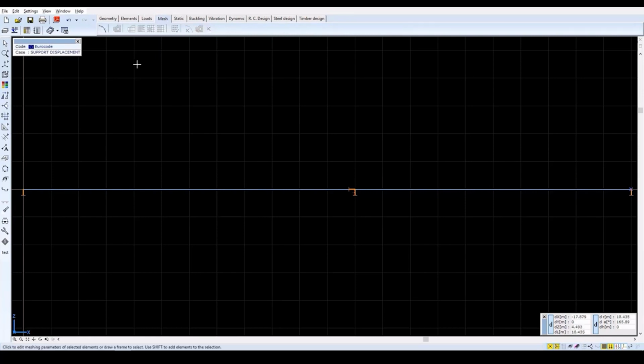Click on the Mesh tab and select the Meshing of Line Elements icon, which is currently the only active function. Then, select both beam elements with the asterisk button and set the maximum element size to 1 meter.